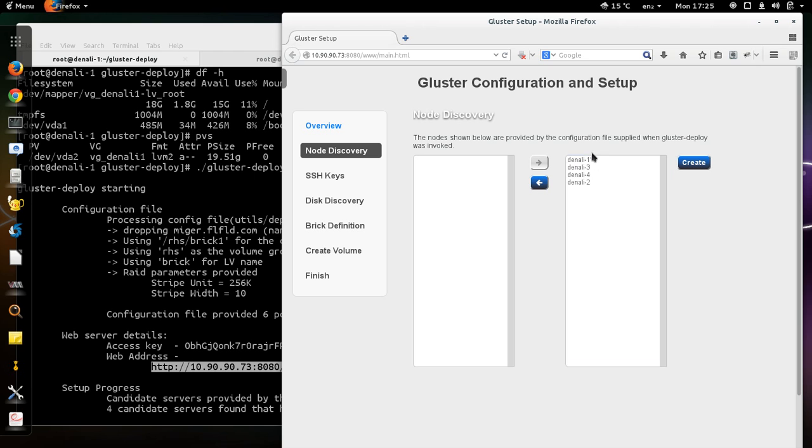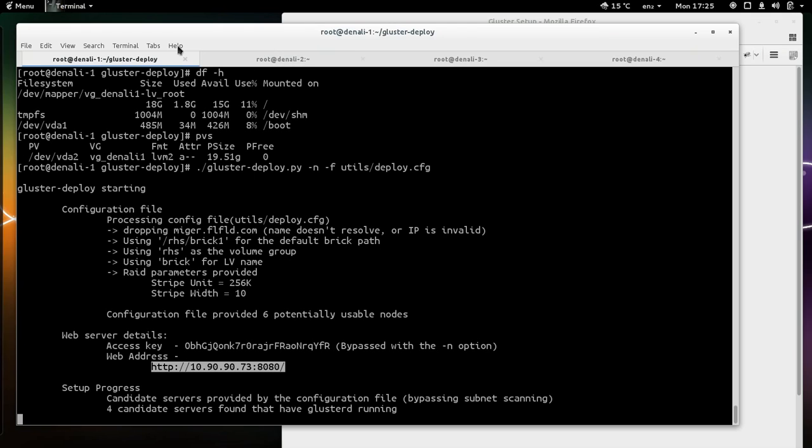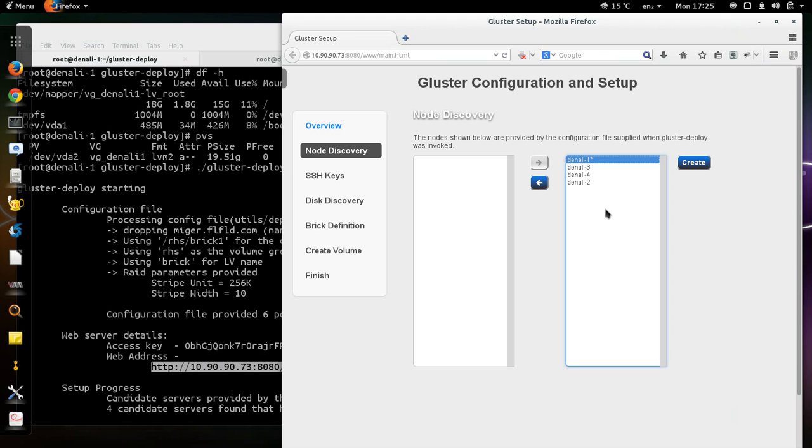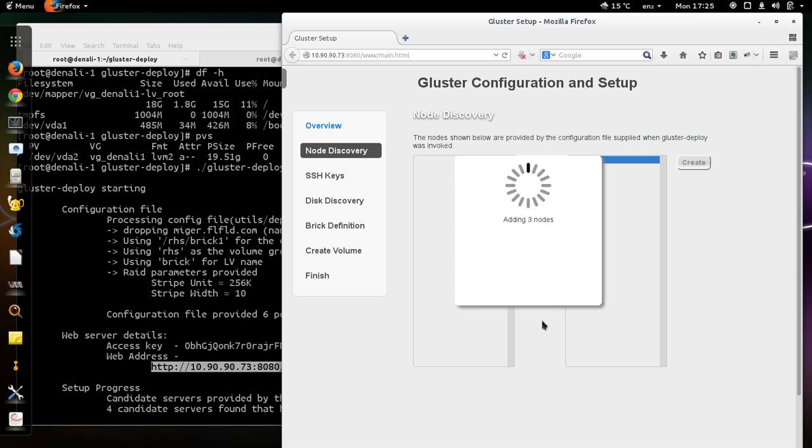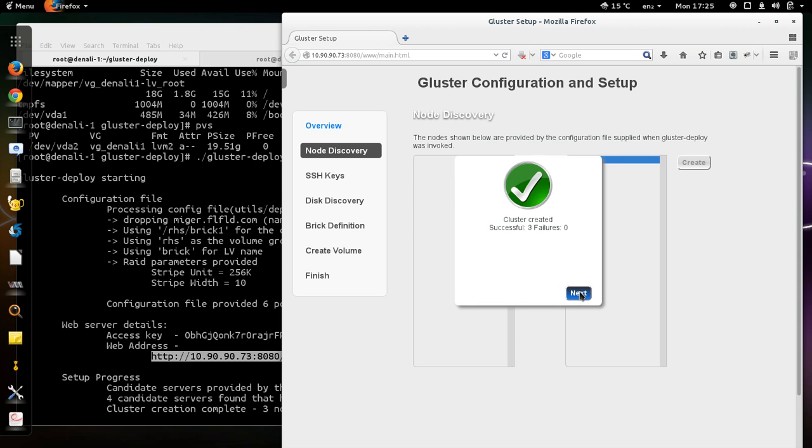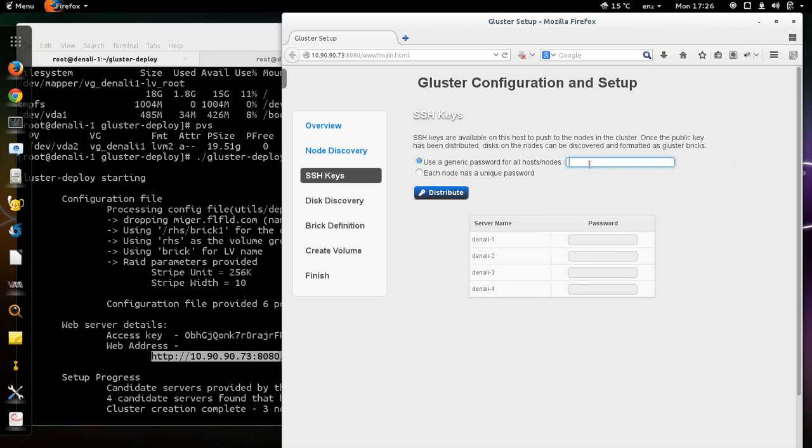For those that are wondering what the asterisk means, the asterisk denotes the running node. So I'm running this tool on Denali 1, that's why that has an asterisk. So this does the peer probe, and then on to the SSH key environment.